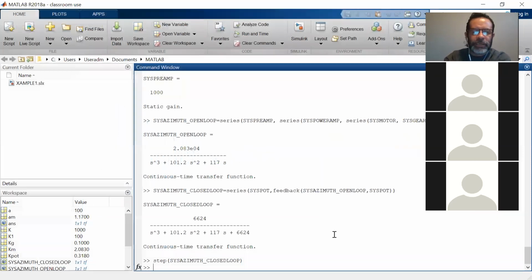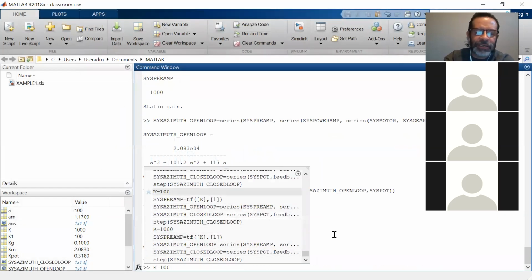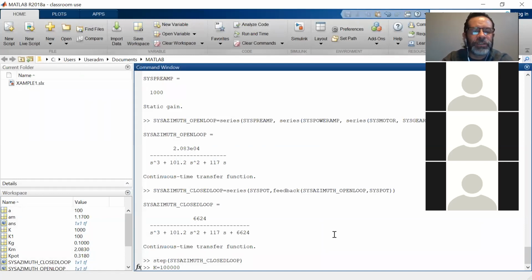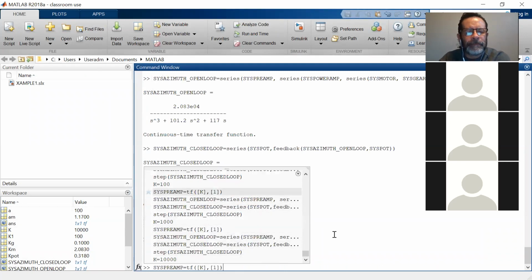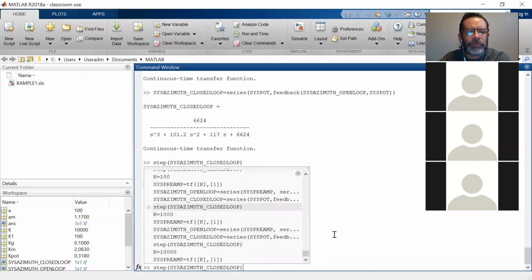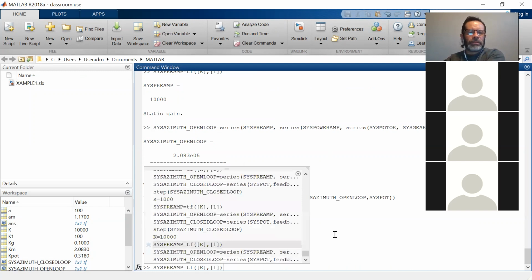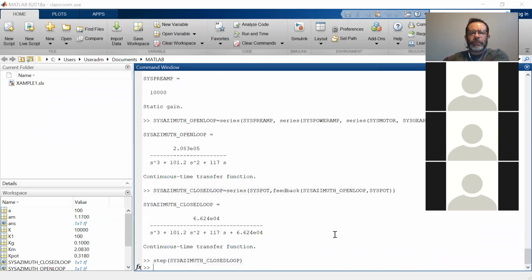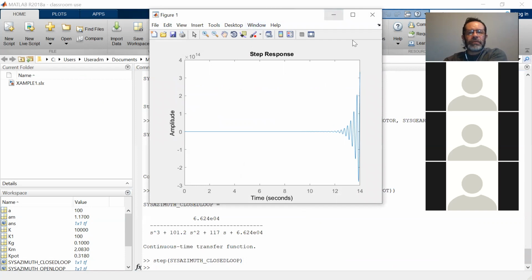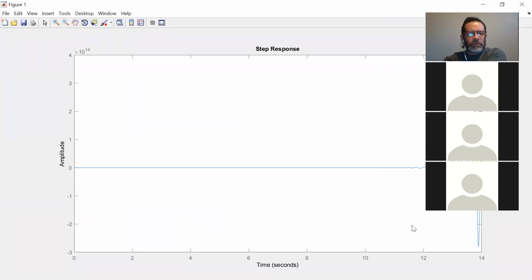Let's be even more exaggerated. Again, we've got this cybernetic mechatronics engineer that says, let's give it a large value. I'm going to give it a very exaggerated value. The last one was 1,000, right? Let's give it 10,000. Do the preamp, do the open loop, do the closed loop, do the step. Now what's happening there? It broke. Yeah, that's extremely correct.